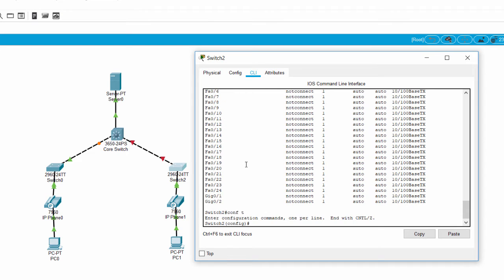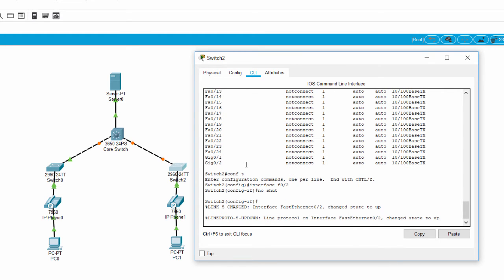So we'll go to configuration mode, go to interface F02, and we'll say no shut. And things are already looking better on that link. Looks like it's in the up state now, it's going green. So when spanning tree goes in the forwarding state, we should see that link is up and happy.